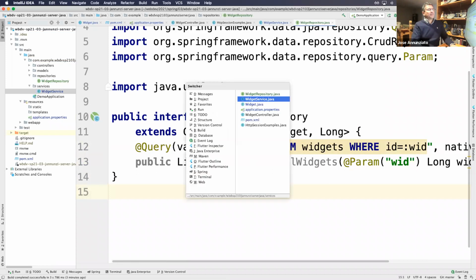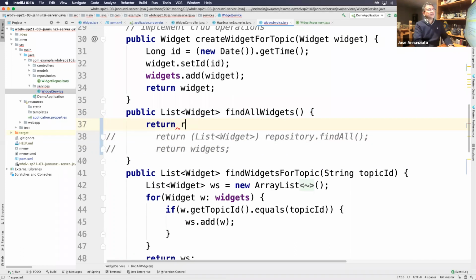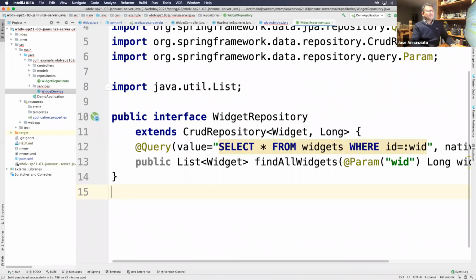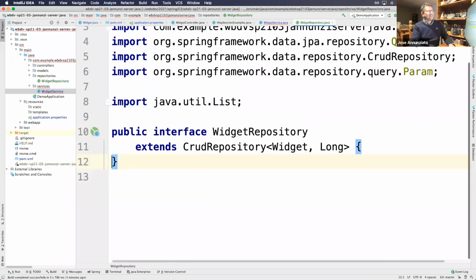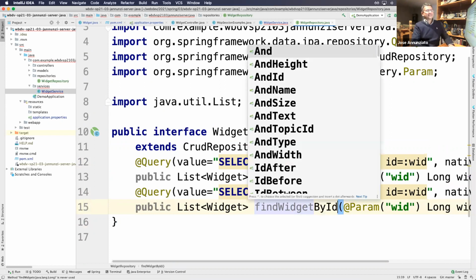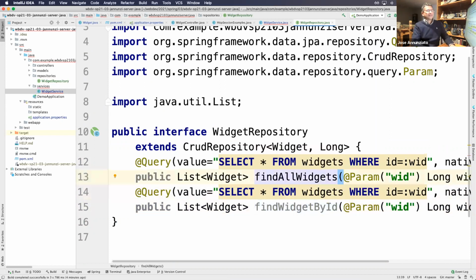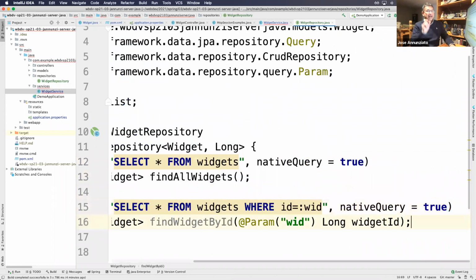So now that I've implemented that, I can go back here, and instead of using this default implementation, I can use mine. I can return instead repository.find all widgets that I just built. Okay, and it's going to use that underlying query. I'm sorry. Find all widgets doesn't take arguments. Sorry. This is for find widget by ID. There we go. This final widgets takes no arguments, right? So this just says, select star from widgets and nowhere. I want all of them, right? Whereas this one is, I want just that one that has that ID.